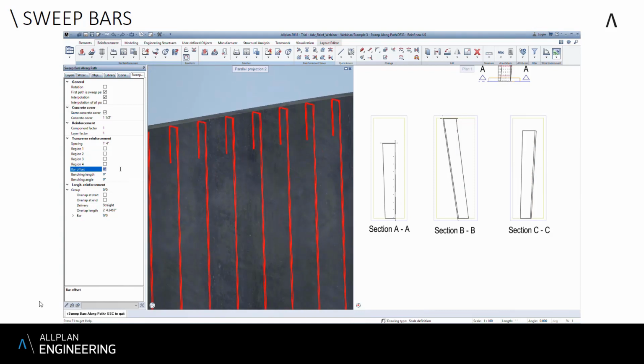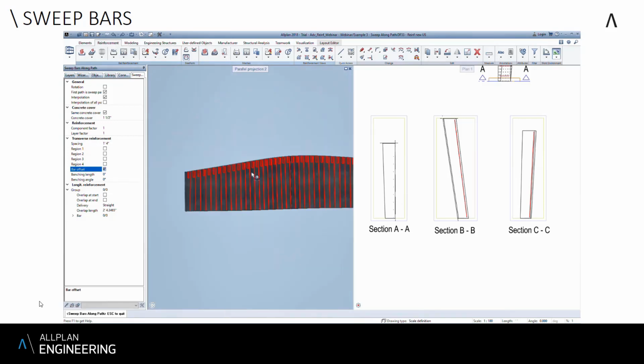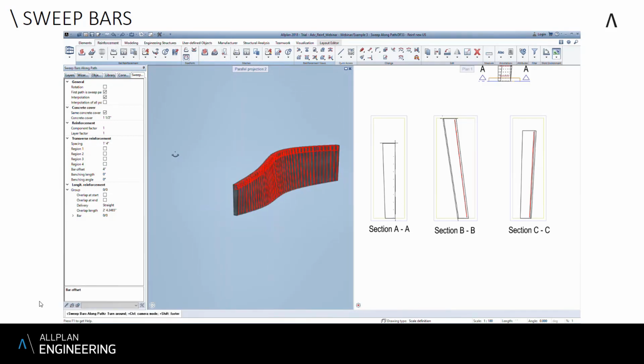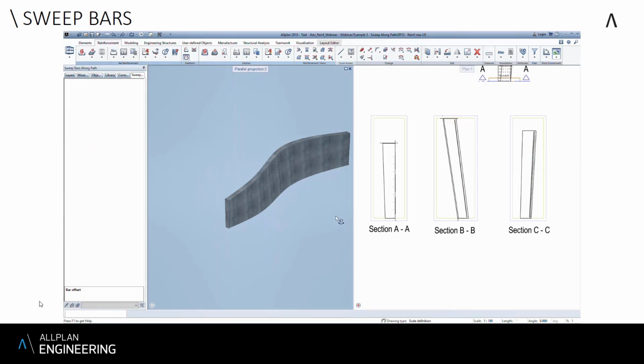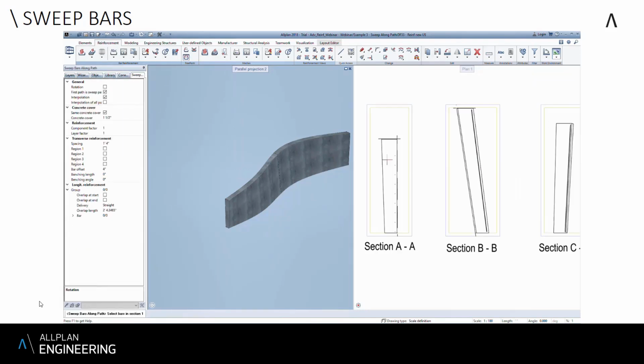And again, everything's parametric. So here I can change the spacing between those bars. If you notice, I have a stirrup and then kind of a longer bar there, so we can change the spacing between those. And we can really make a lot of changes in order to accurately demonstrate what this wall is going to look like.